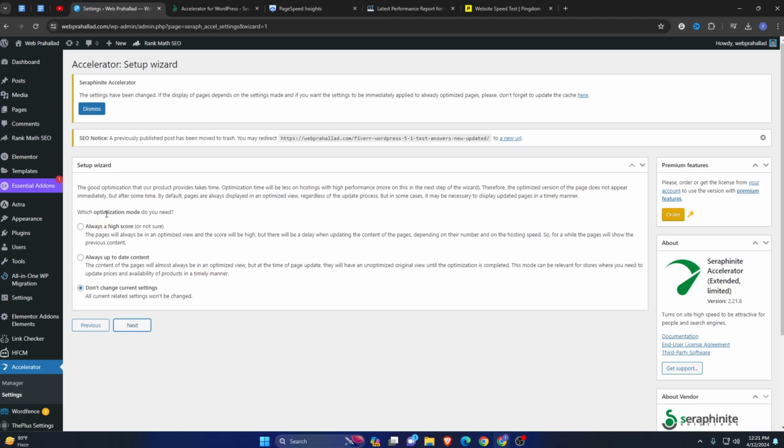Now which optimization mode do you need? Here you can see three options: always the high score, always up-to-date content. If you always update your content, then select this, and if you don't update your site often, then select this. So I am going to select this. Now click on next.